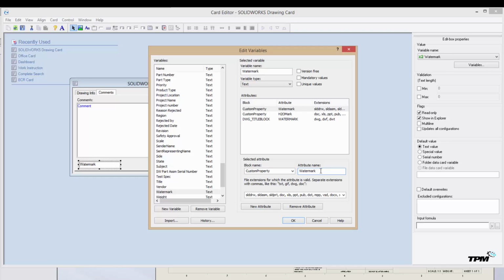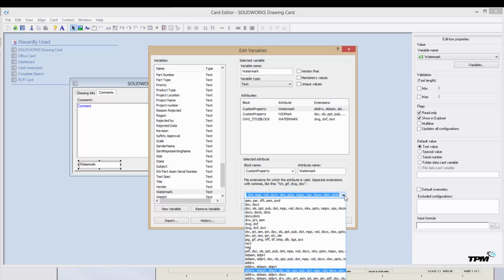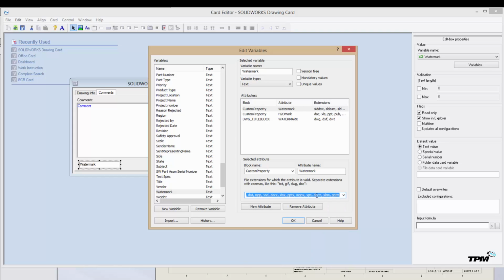Syntax, case sensitivity is important, and then don't forget to set your file extensions at least to SolidWorks drawing. You can see I've got mine set to a lot of different file types. We can use this watermark in other documents besides SolidWorks.